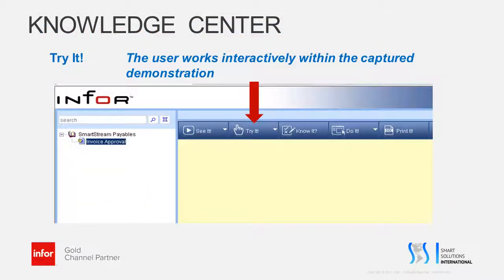The next tab is the Try It mode. This allows the employee to participate in the video and actually perform the process, but it will prompt the employee if anything they do is incorrect.